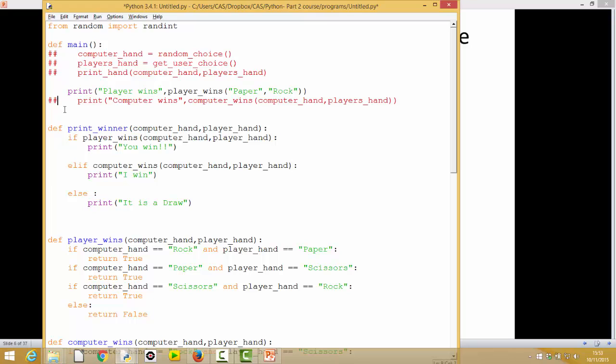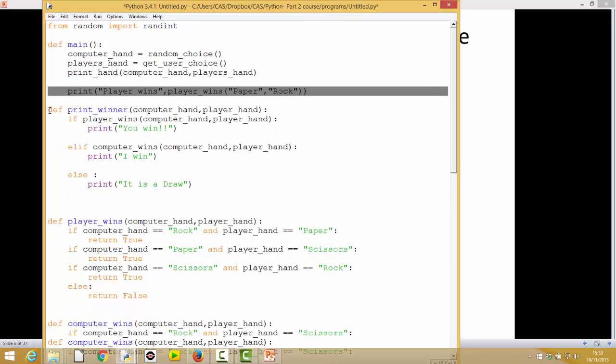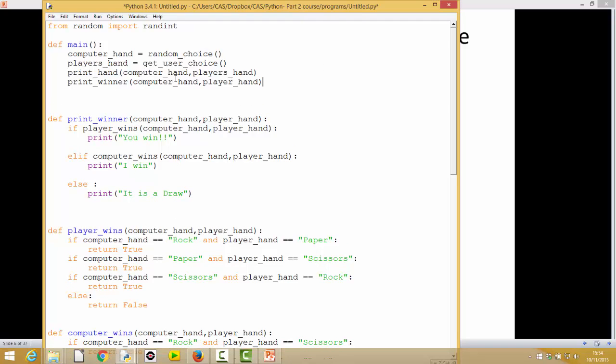So let's see if that works now. Let's take our commented lines back out. I'm not going to use those lines because those are my test lines. So print player's hand, print computer's hand, and now what I need to do is call this function print winner. Notice up here it's called player's hand, the variable, so just got to be careful there. Okay, so let's see if that works now.